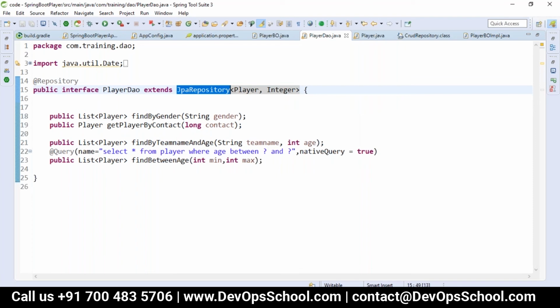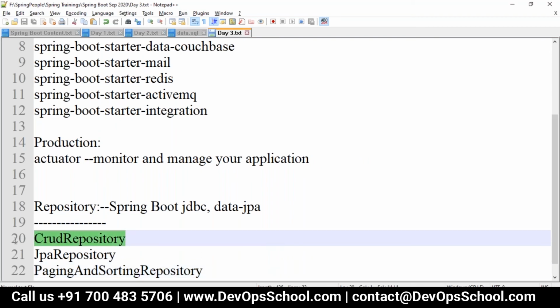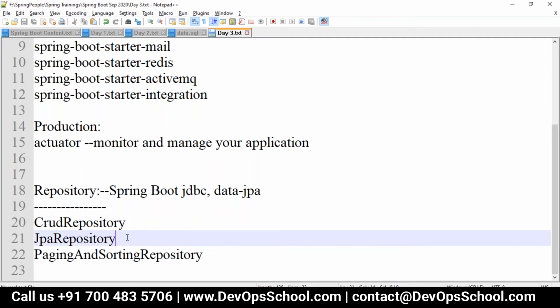So that's paging and sorting also. We have another repository for that, which is paging and sorting. Instead of implementing both, like extending CRUD repository, you can't extend the paging and sorting repository again. Two extends are not allowed in Java, right? So in that case, you can use only one, which is JPA repository.